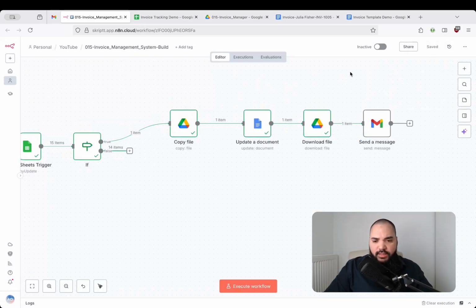And one thing I forgot is that we can obviously send a docx file to, in this case, our customer Julia Fisher. But what we can also do, which would be a little more convenient and professional probably, is to convert this document into a PDF, right? Just as we have seen in our demo, right?